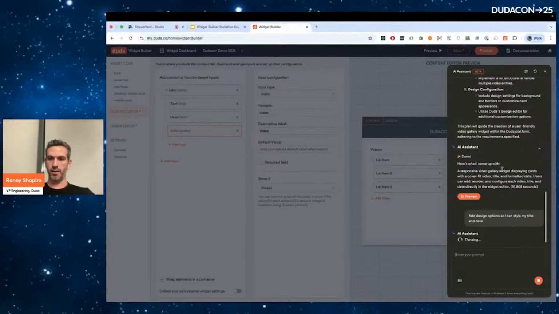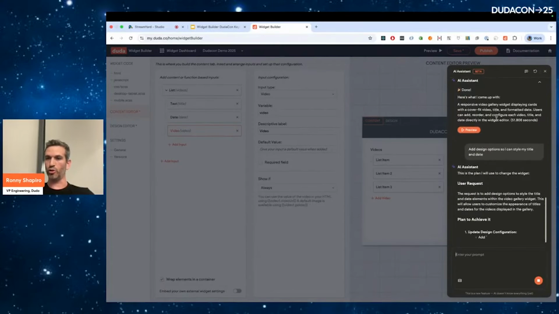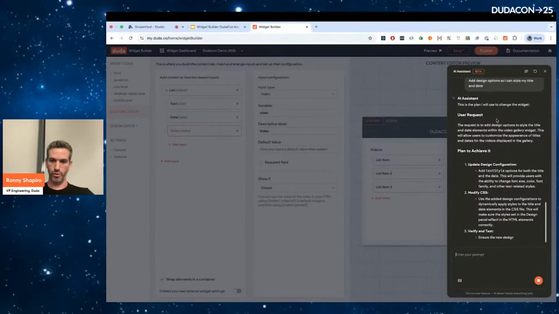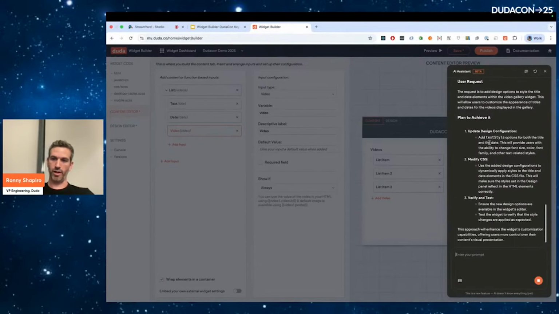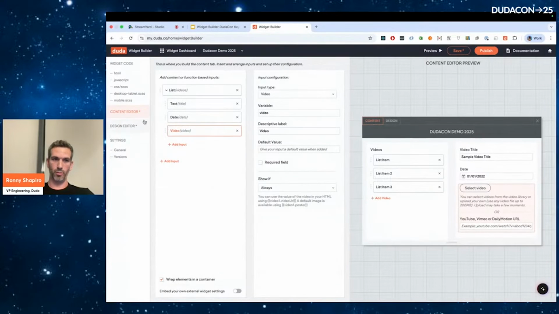And the AI assistant doesn't only remember the history of the conversation, it also has the full context of the widget code. So it can learn it and extend it, which also means you can use the AI assistant on existing widgets to make them better, which is really, really cool. So here's the plan it came up with, and it's done. So let's see what it came up with.